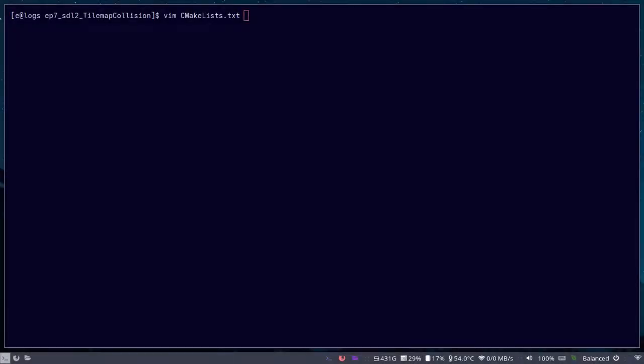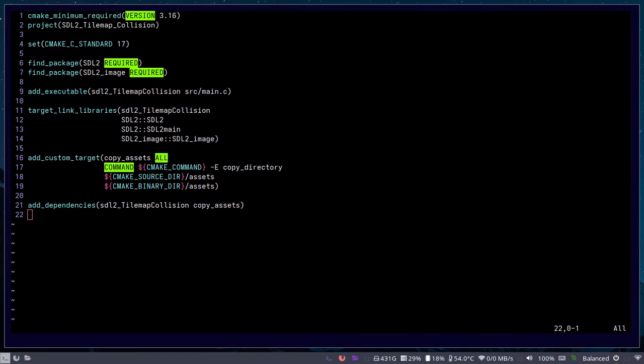First thing that we're going to do is create a CMake file. CMake handles the creation of the executable file and the linking of the libraries.